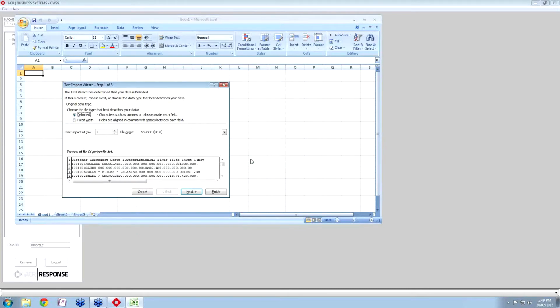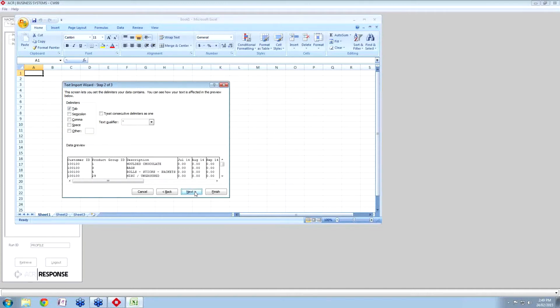We'll click open. The first screen here, we leave it at delimited because that's the type of file that it is. Click on next. Now we know it's a tab delimited file, so we select tab and make sure nothing else is selected here. And as we can see, it's broken each piece of information into different columns.